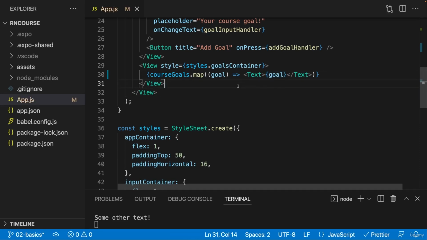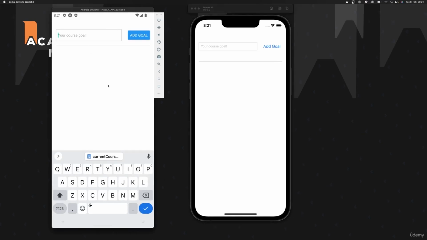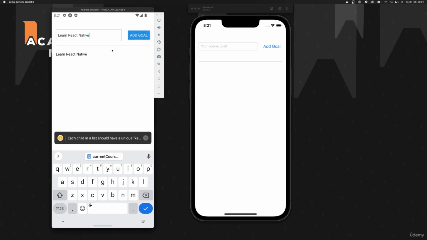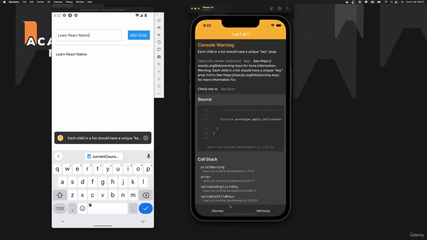And with that, if we save this, and we give this a try here, learn React Native, if I click add goal, this is added. But we also get a warning here. The same will be true on the iPhone here. If I learn React Native, it works. If I learn it with multiple exclamation marks, I still see that it works. I add another goal now as expected, but we get a warning here.